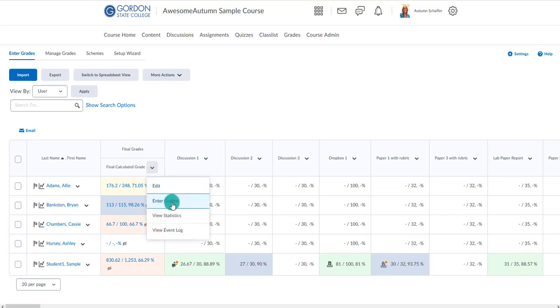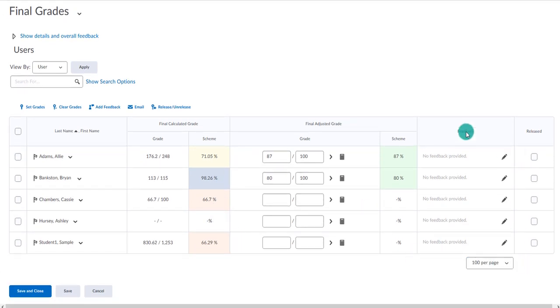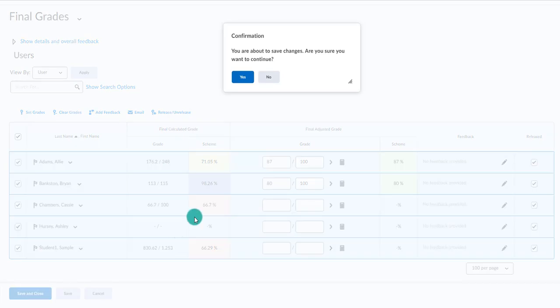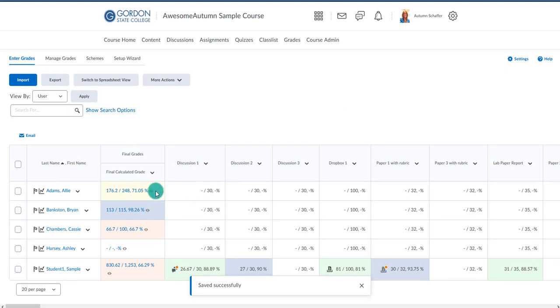You will choose to enter grades. Again, make sure everybody's on the same page, and you don't have multiple pages. Click beside everybody and then release, unrelease. That's going to check this box to let you know that the grade item, the current average, is released, and then save and close. Now what you'll see under the enter grades area is an open eyeball symbol. That means the students can see their average.